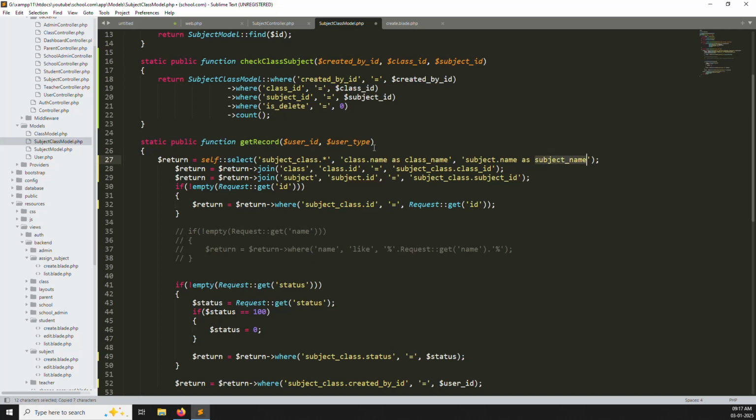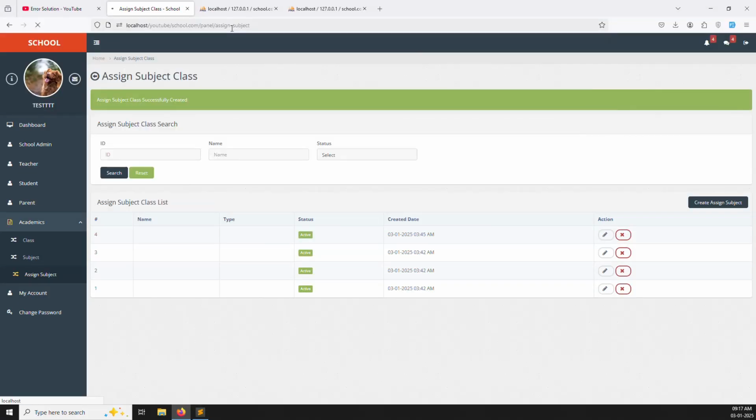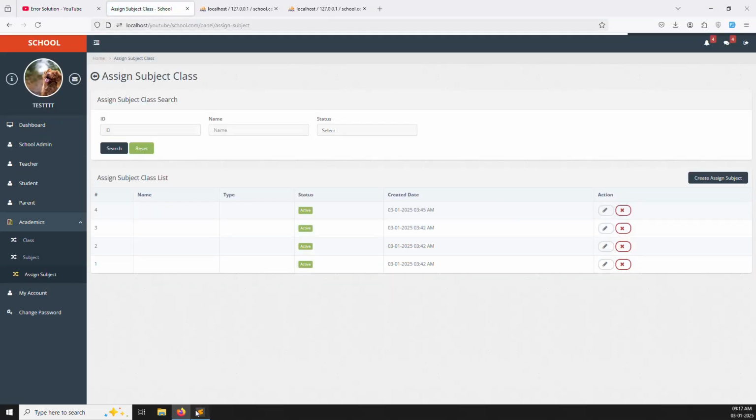You can see it here. Let's go back again, refresh the page. So error there, not there. I'm 100% sure the error is not there. You can see it. Let's go back again.